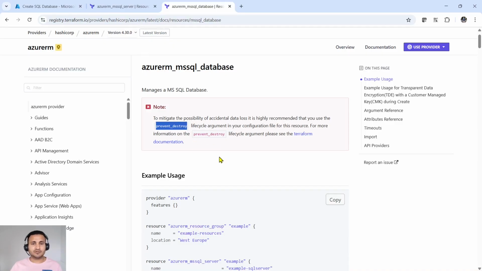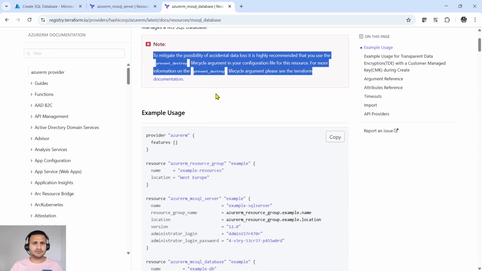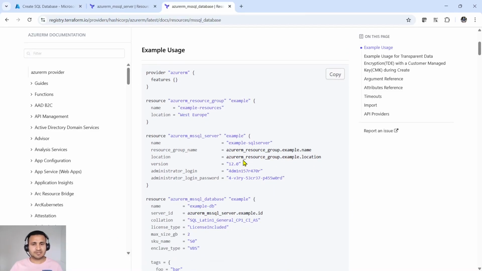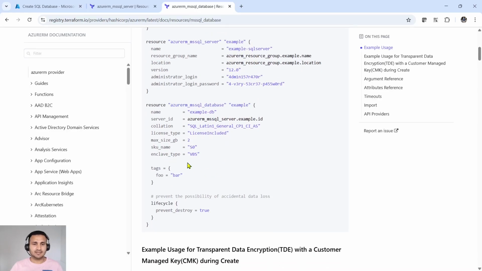It will complain when you run terraform destroy or any other command which is going to destroy your database. So just make sure you use prevent_destroy for data-related services, specifically like storage account, database, and others. Now let's take the example of the SQL database.